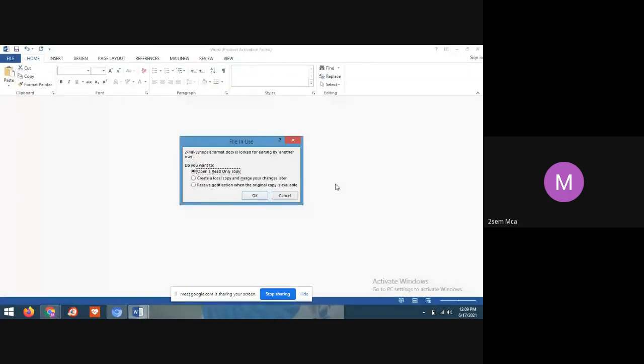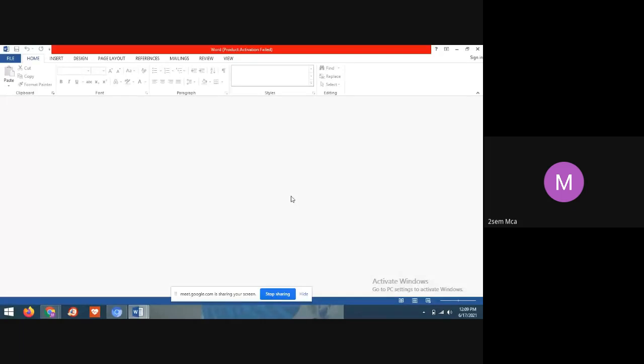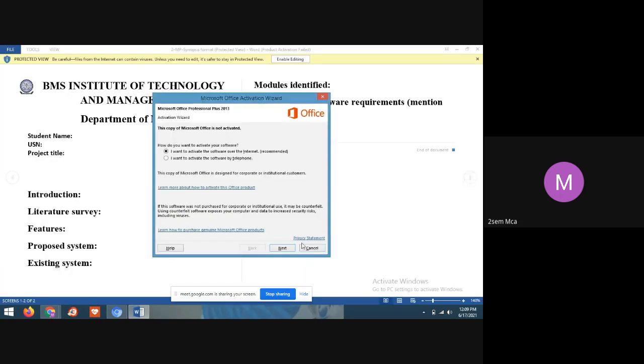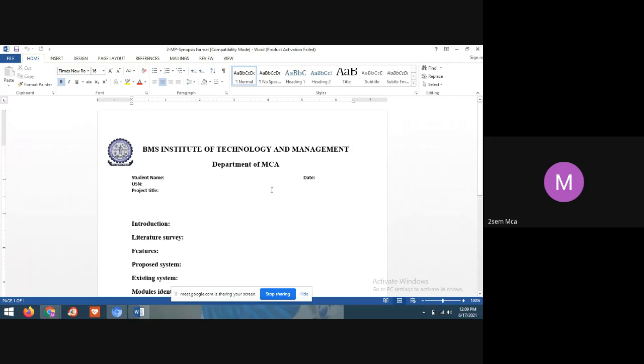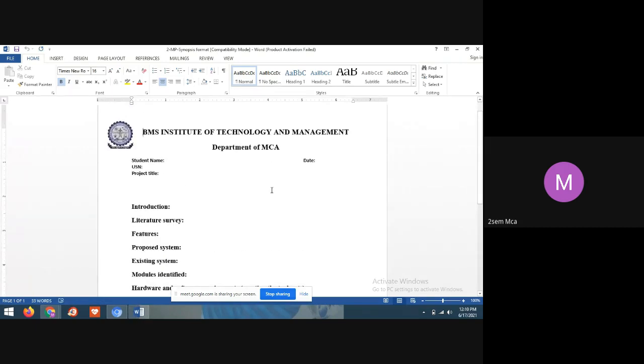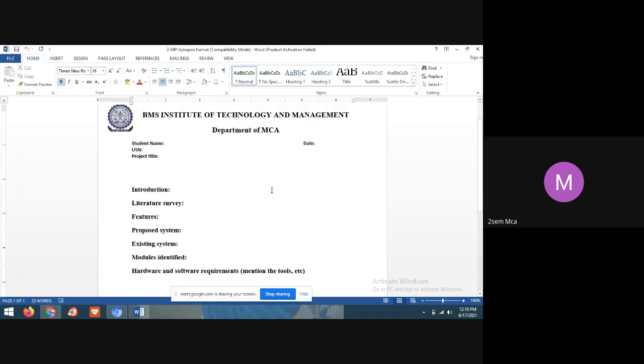Yes, students, this is the format for synopsis. You follow the same format to write a synopsis. I'll show the format and I'll show you the sample synopsis also. Can you see the Word document, students? Yes, students, synopsis we write in the beginning of the project.